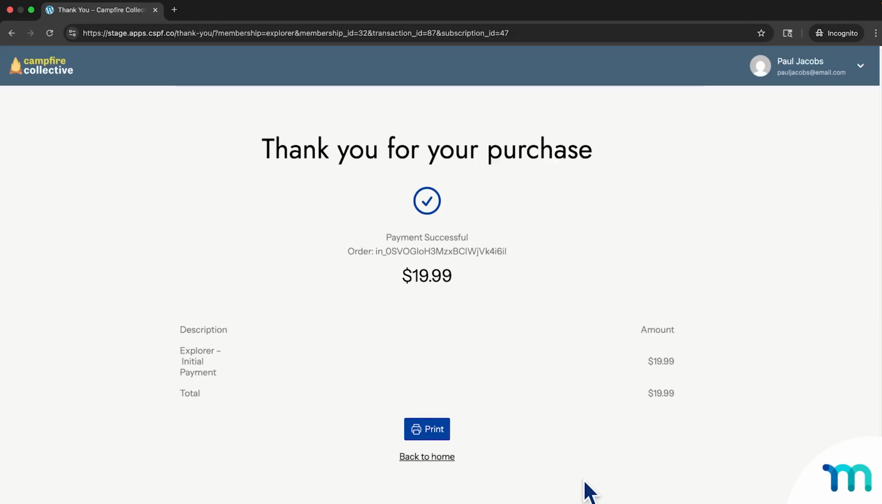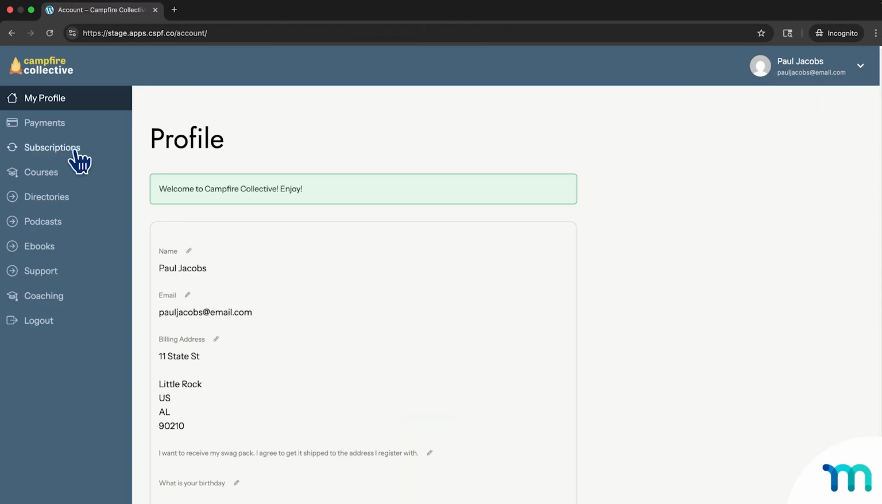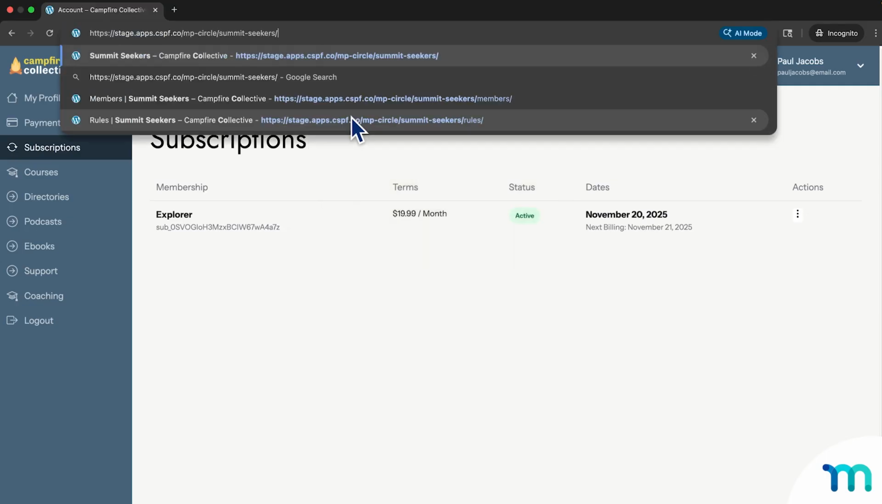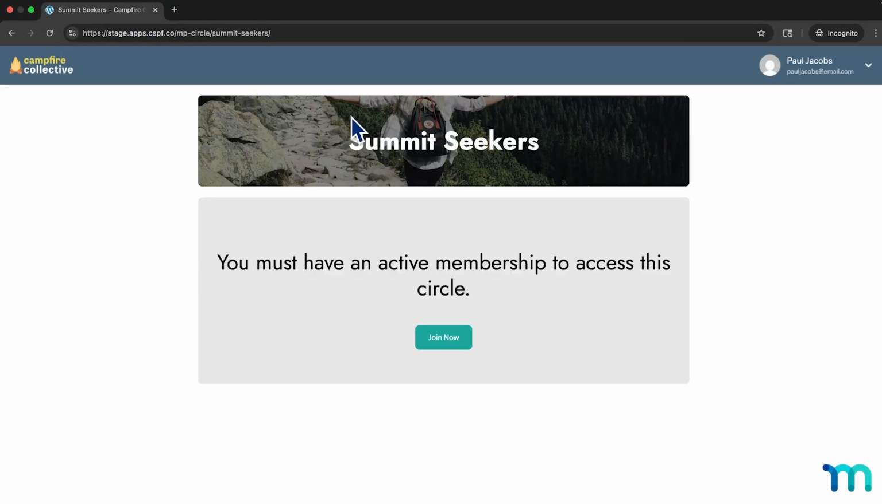And you could see the sign up went through. So this test user has an account and is logged in now. And going to their account page and subscriptions, you can see they have an active subscription to my Explorer membership. So now I'll paste that URL that I copied for my circle page. And again, in my actual use case of my website, I would just add that link here for my circle so this member could easily just click on it to get to it. But for demo purposes of this video, I'm just pasting the URL.